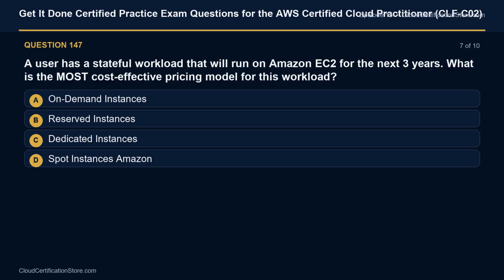Question 147. A user has a stateful workload that will run on Amazon EC2 for the next 3 years. What is the most cost-effective pricing model for this workload? Option A, On-Demand Instances. Option B, Reserved Instances. Option C, Dedicated Instances. Option D, Spot Instances.